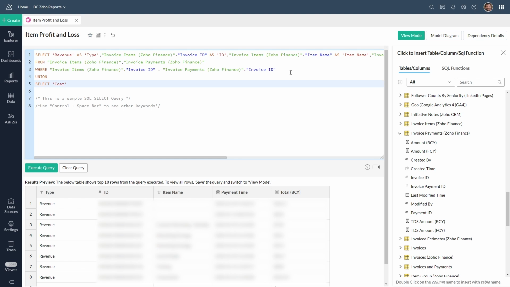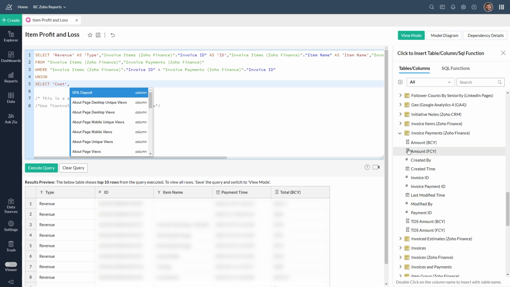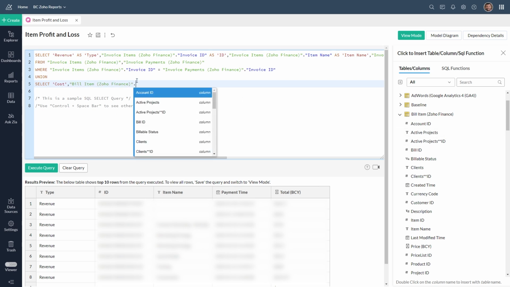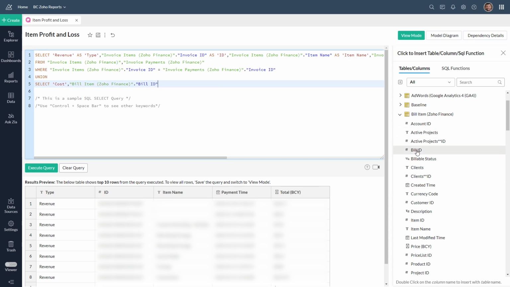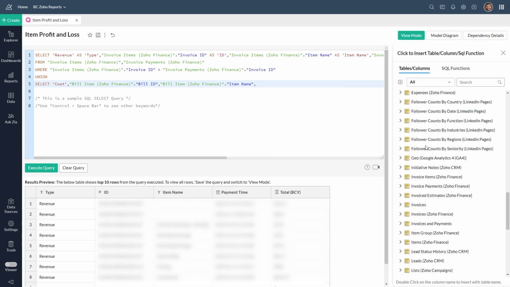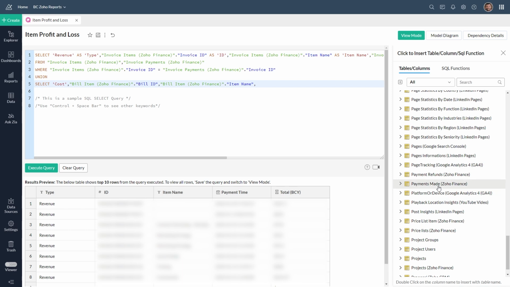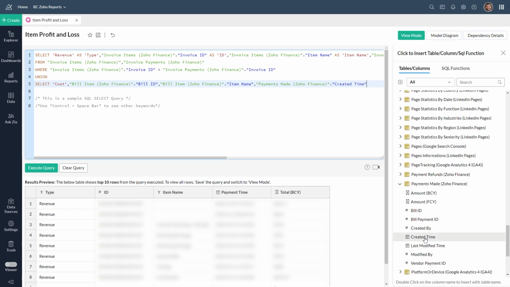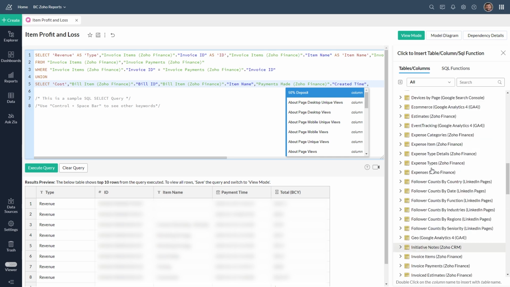And the second time, we don't have to declare our column aliases because they've already been created. So we just put a comma and we move on to our next column. So let's go to our bill items dot, and we need the bill ID. And then we need our item name from our bill items, item name. And now we need to go to our table called payments made dot, and then we will take the created time, and that will match up as our payment time for the bill.